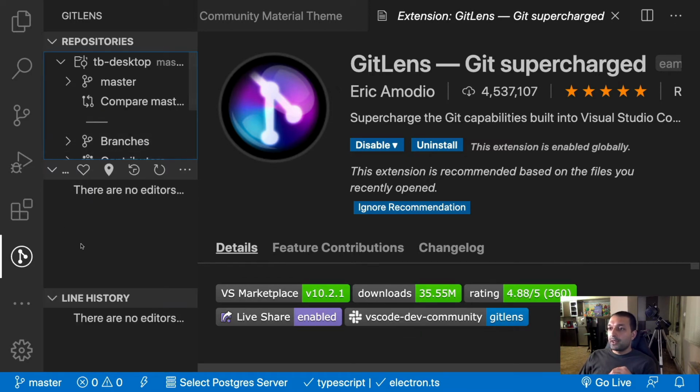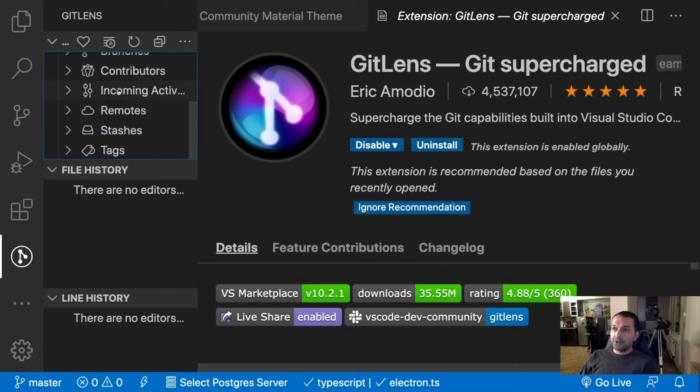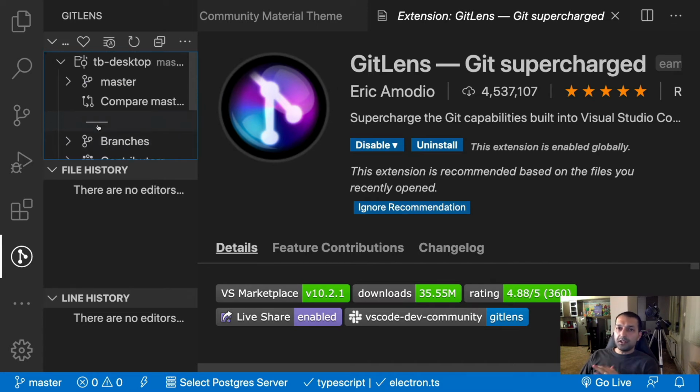Let's say this actually shows the history, branches, remotes, tags. So you can have everything in your VS Code, you don't even have to visit GitHub or GitLab whenever you are using the Git repository.